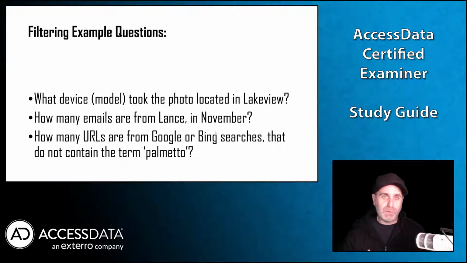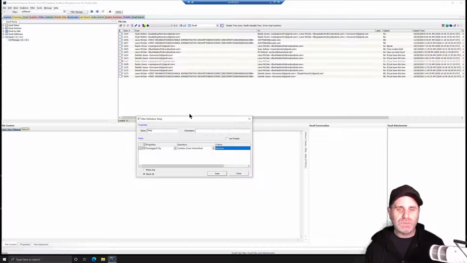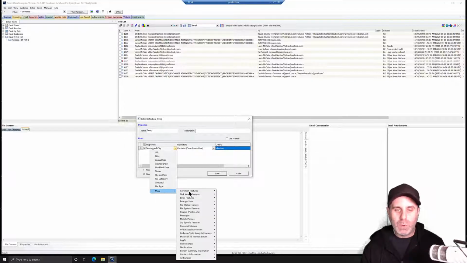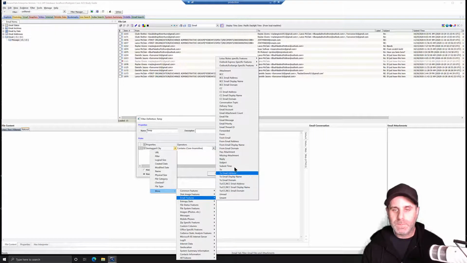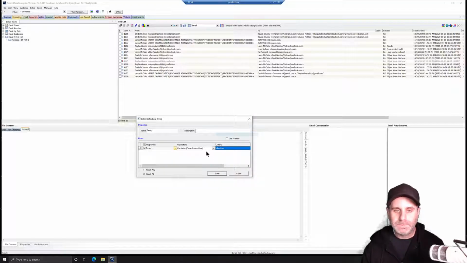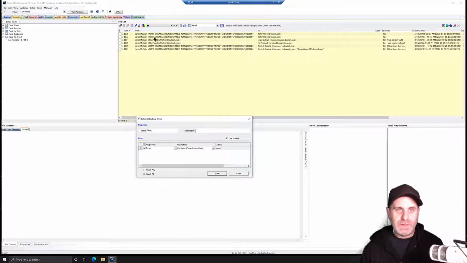So let's jump over to FTK. We'll take a look at it. We find ourselves in the email tab. Let's write a filter to show us all emails from Lance that were in November. So as far as our properties, we'll come down, select more. We'll go down to email and do from, contains case insensitive. We still have our last one in there, and we're going to say Lance, and we'll live preview that. So now we can see Lance, all of our messages from.